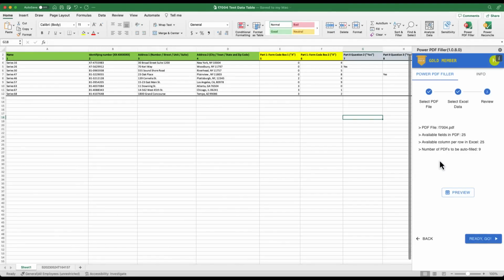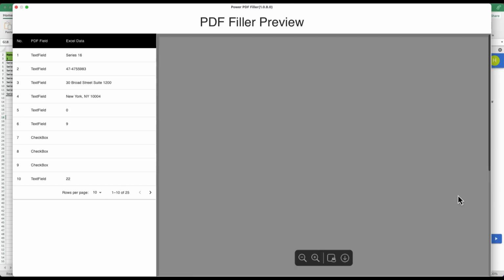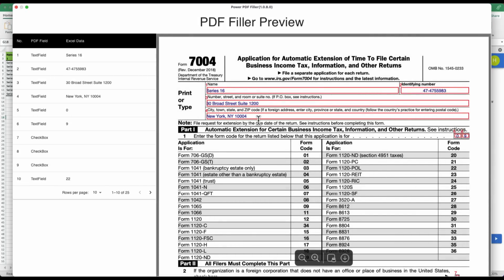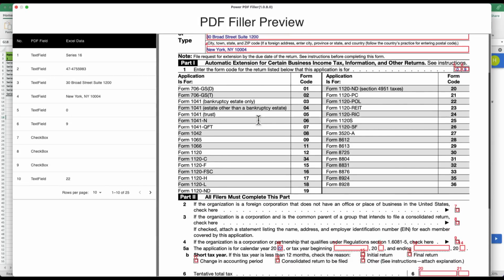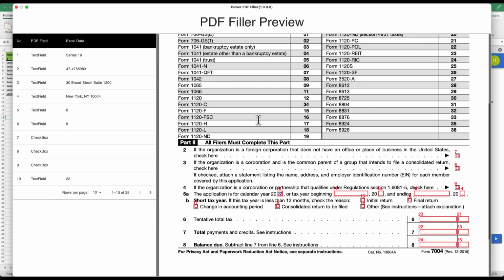Step 3. Review and start to fill PDFs automatically. With the PDF form selected and Excel data range confirmed, it's time to review, such as how many forms will be filled in this job. Optionally, you can click the Preview to verify that the provided data aligns with your expectations. It will use the first row to fill in the PDF form as a preview example. You can update the data in Excel anytime to see how it looks in the PDF form.